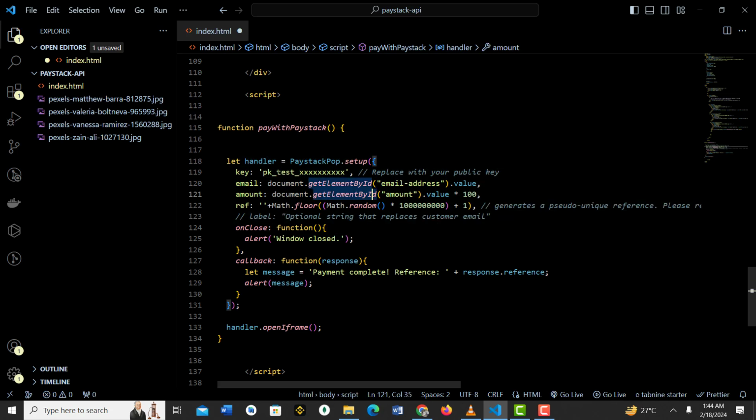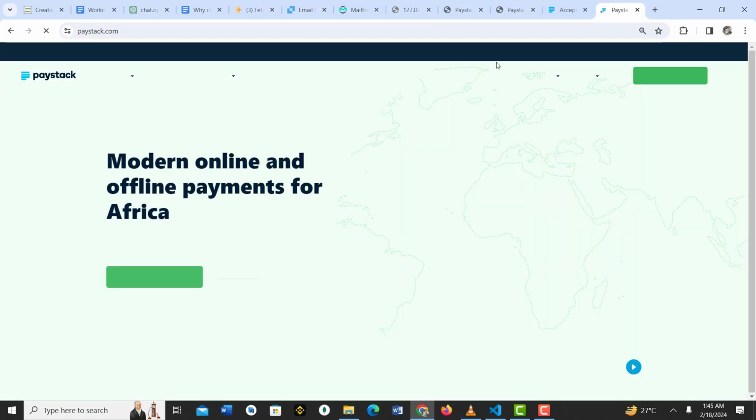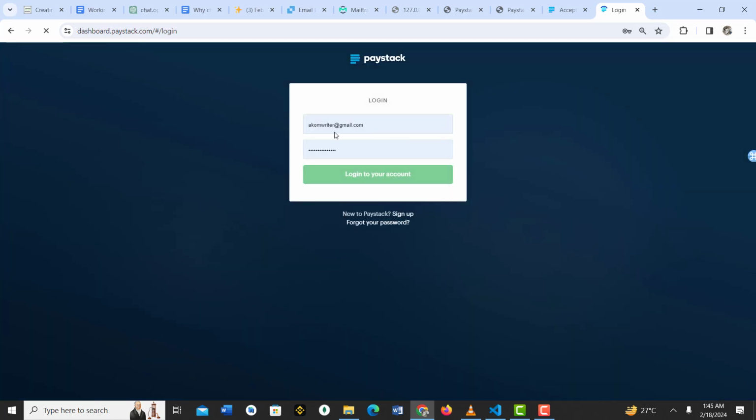Now what you see here is you're going to need your product key. A product key is what simply identifies your account with Paystack. The way to get your product key is you open a new tab and go to Paystack itself, the official website. If you don't have an account with Paystack, you simply create an account for free, or if you already do, you click on login to log into your Paystack account. Just wait for it a few seconds. I'll try to log in right now with my account.